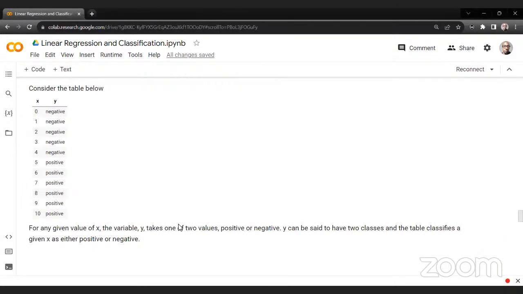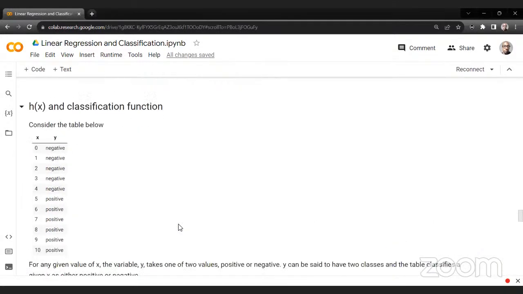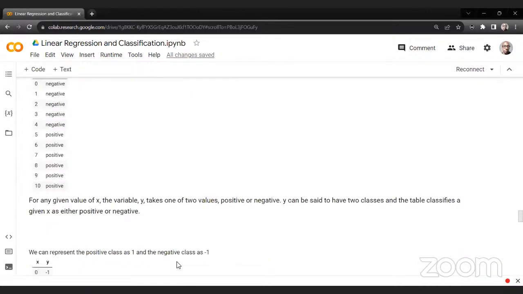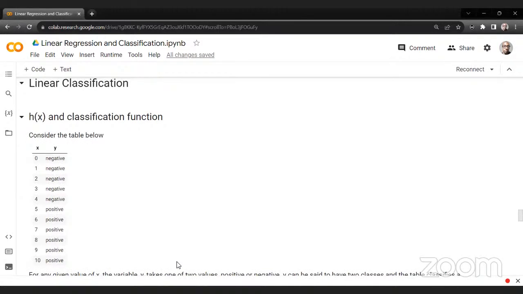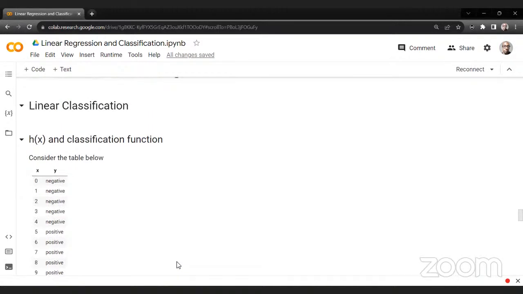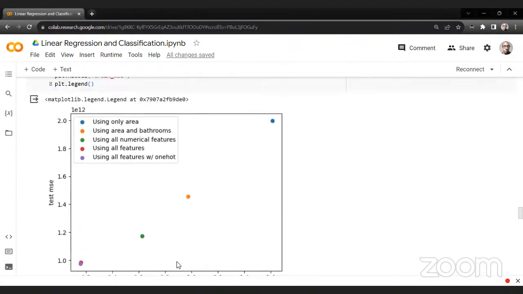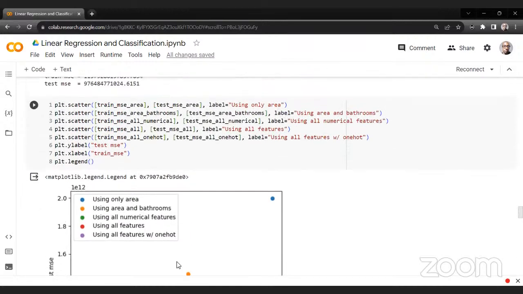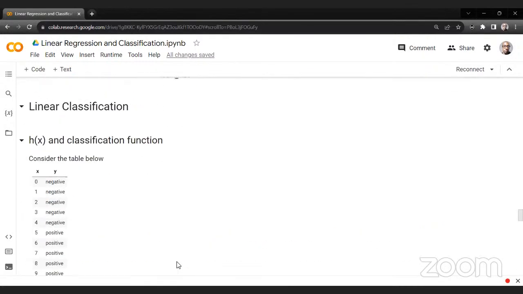So now we'll move on to linear classification, right? Yeah, I think we are done with linear regression. I don't know if anyone has a question about what we discussed in linear regression. You can ask before we move on to linear classification.